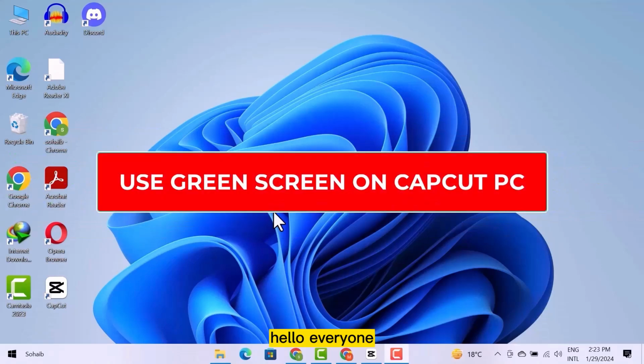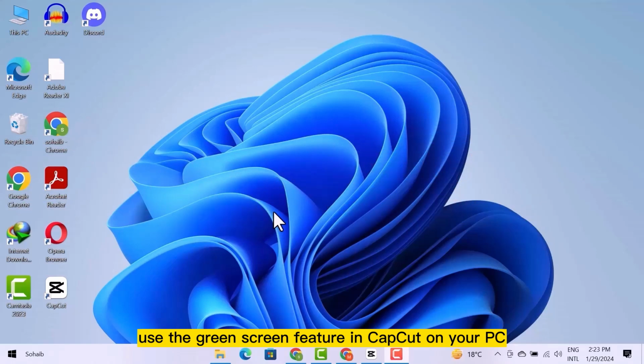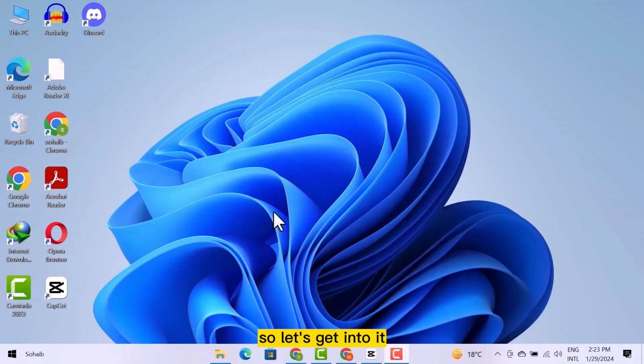Hello everyone! Today, we'll explore how to use the green screen feature in Capcut on your PC. Green screens offer endless creative possibilities, and Capcut makes the process simple and effective. So, let's get into it.